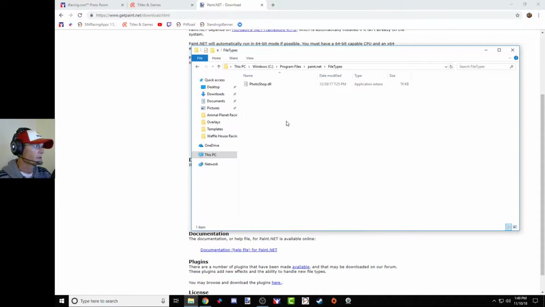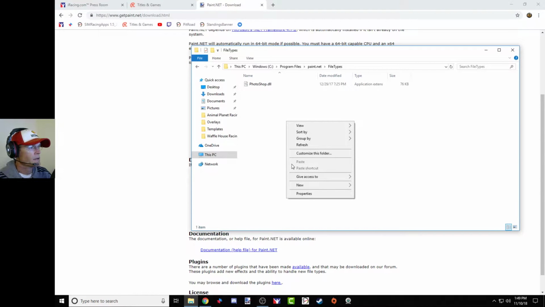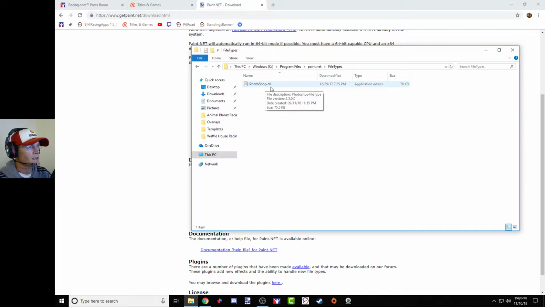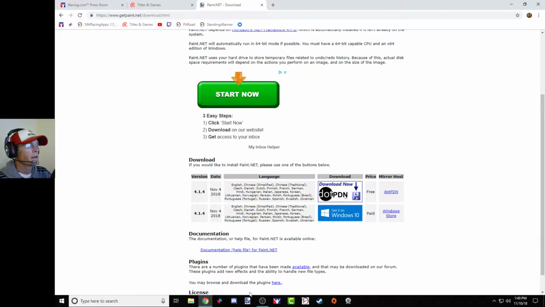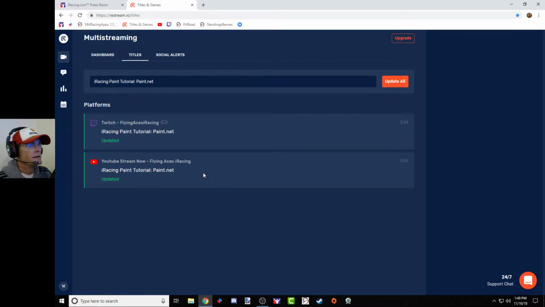That .psd file that you cut and copied, you're going to right click, and I don't have anything to paste, but you'll paste it in here, and it becomes that Photoshop.dll. That's as simple as it gets. You'll just close out of that, and then next time you open Paint, after you download Paint.net, all right, let's pretend we've already done that.